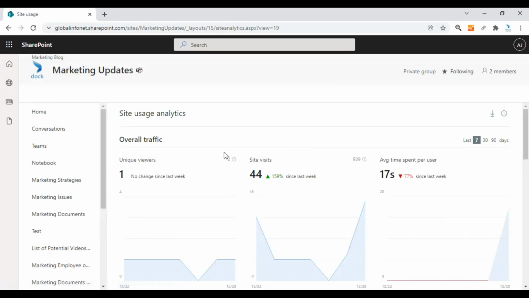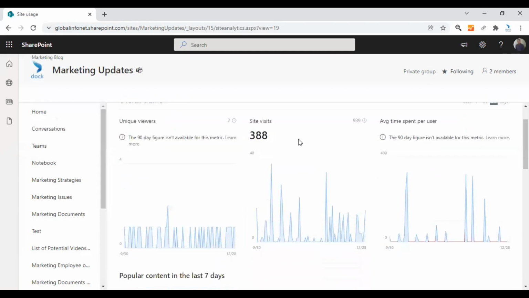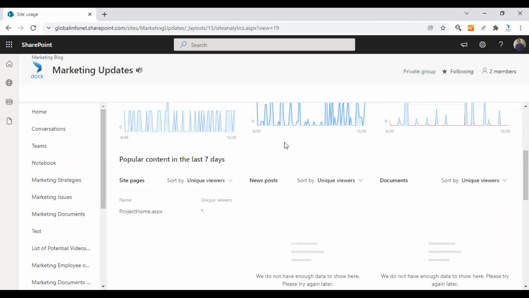And from site usage analytics page, you get details like the unique viewers, site visits, and also average time spent per user in your site. You can decide whether to see data of the last 7 days, 30 and 90 days. So let me choose the 90 days details here. So as you can see, in past 90 days, I got 388 site visits so far. So that's the data you get.